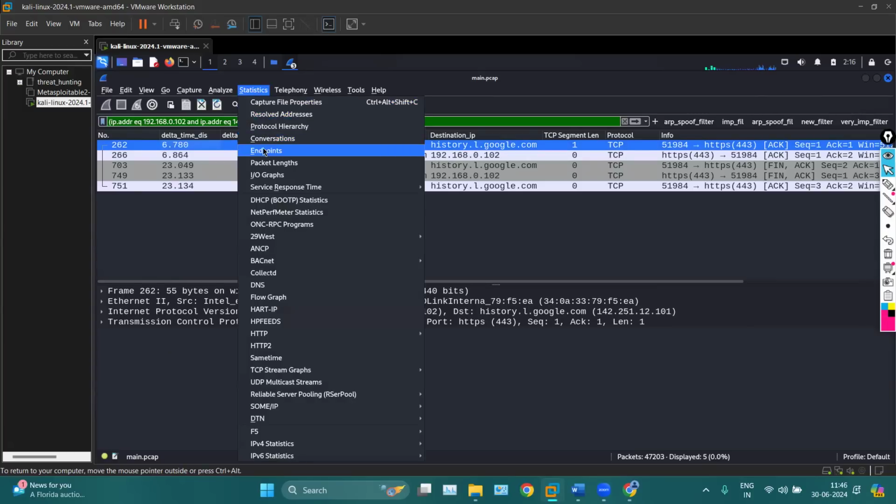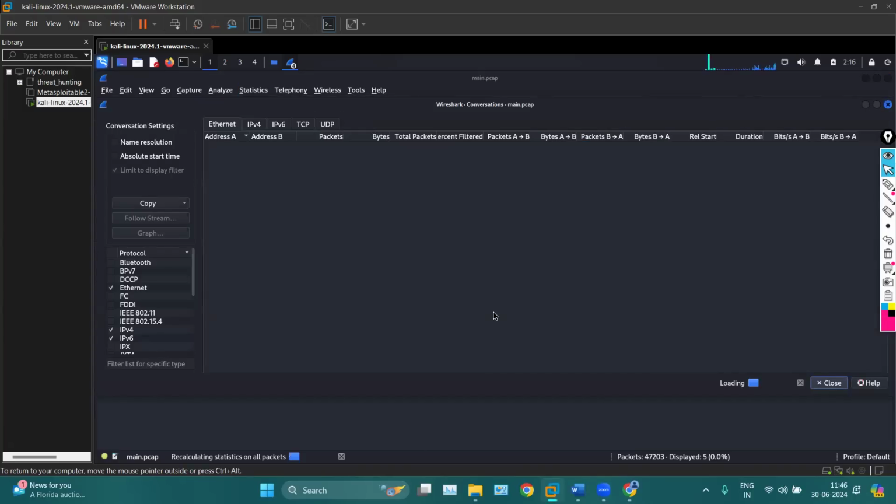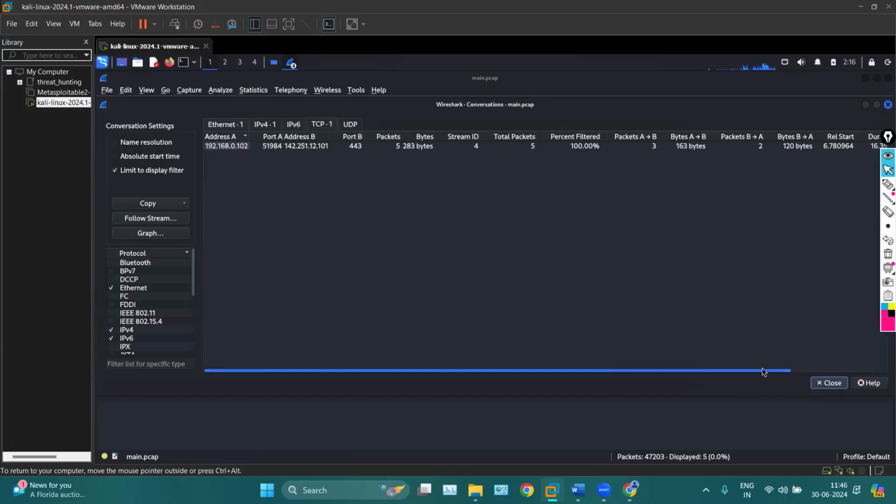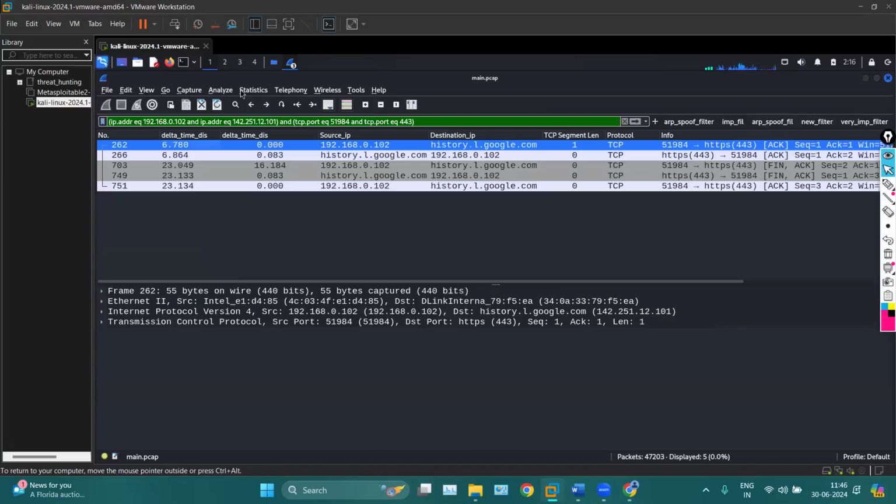And let's see if we have any other timings. So we have relative start and duration. Yeah, that's it. So these are the times you can see from here also. How did we get this output? By clicking on the Statistics button.